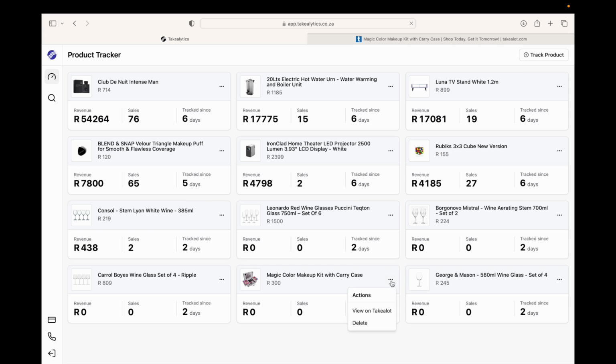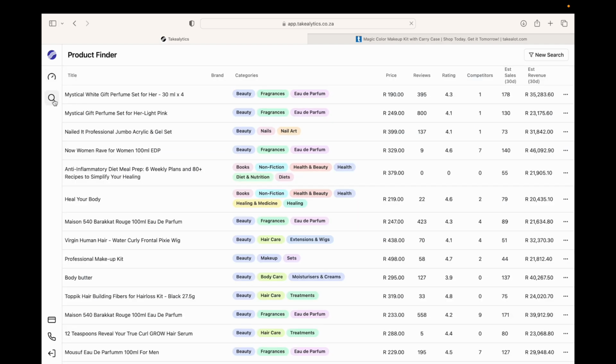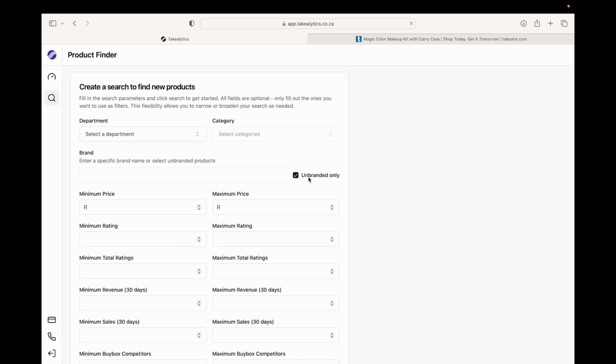Should I decide that a product isn't for me, I can then click on these three dots and select Delete, and then it's gone. If I want to go and find new products to track, I can then start a new search in my product finder by going to the right-hand corner and selecting New Search.